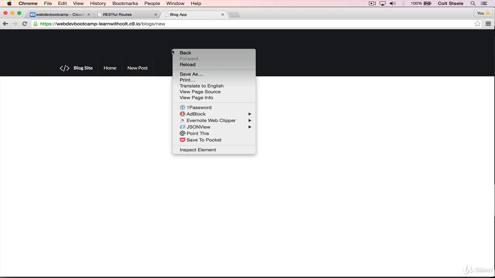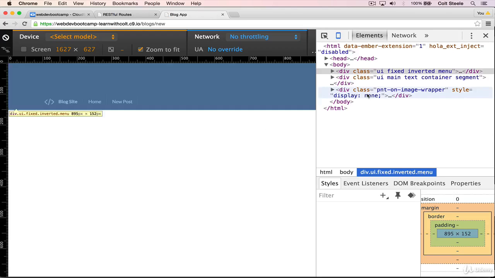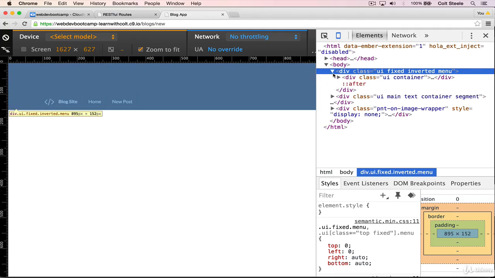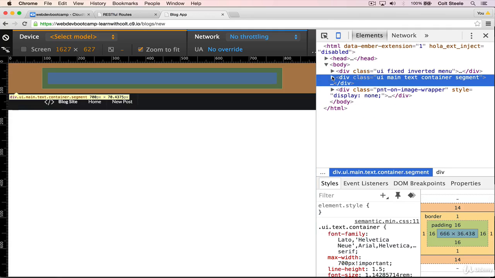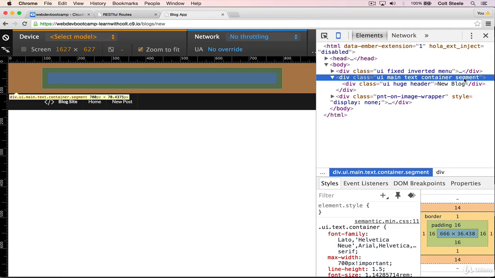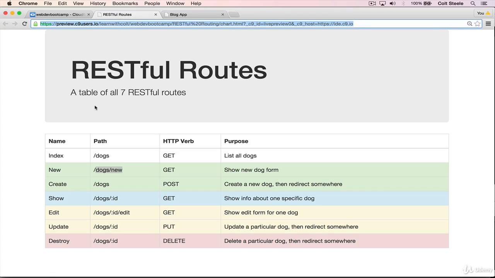We haven't really seen it much. And you'll see we have another problem, which is that the container, if we inspect, is also inside the navbar. Remember, we have UI container there. So we only want to target things that are containers that also are main, or containers that are also segments, or something other than just general containers. So that's another easy fix.